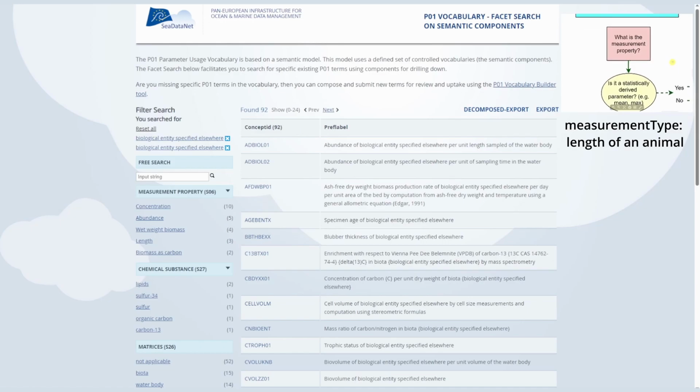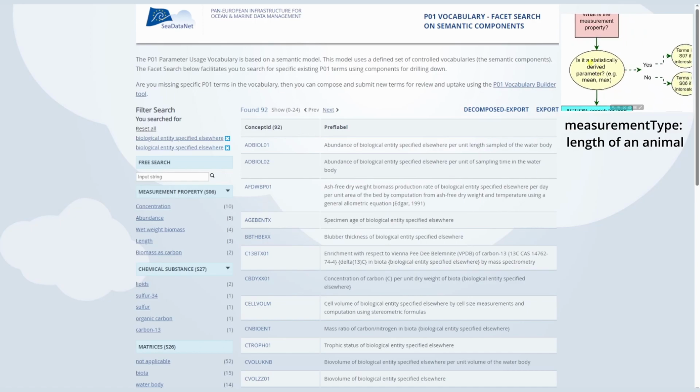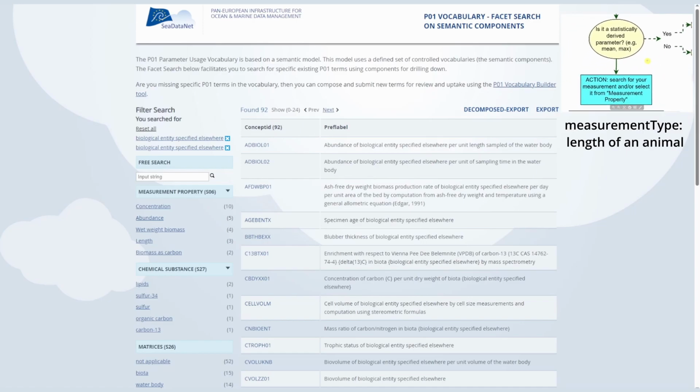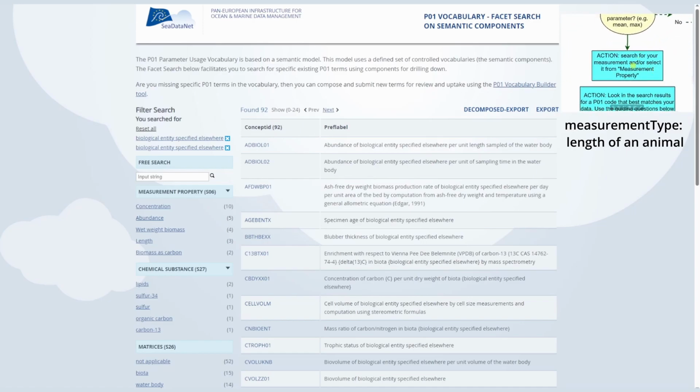The next question is, what is the measurement property? And a related question you should think about is, is it a statistically derived parameter? Is it a mean, max, min, and so on? If our measurement was statistically derived, you can also look in either the SO7 or SO6 collection for examples of terms that either are statistically derived or are not. The next action in the decision tree is to search for a measurement or select it from the measurement property section.